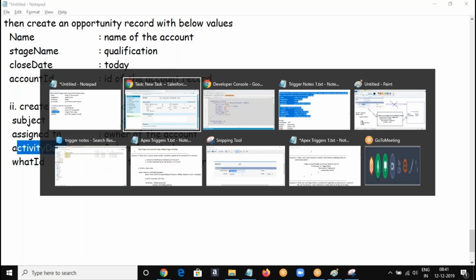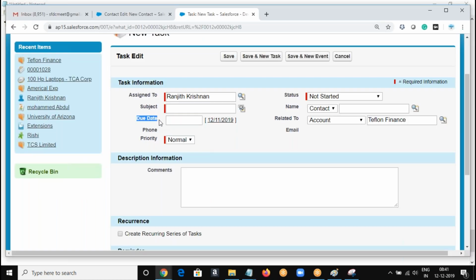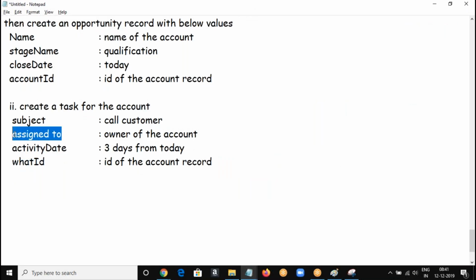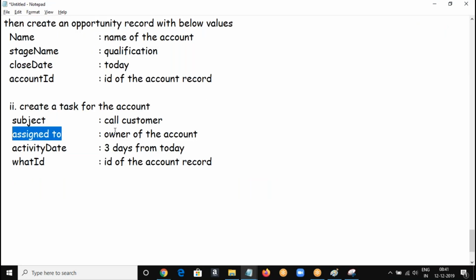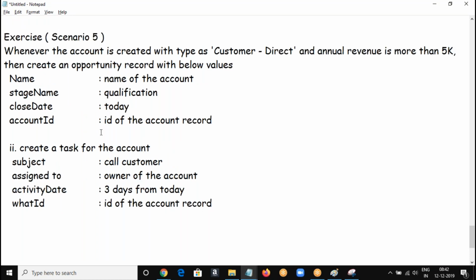And activity days is nothing but your due date. The field name is basically ActivityDate. Assigned to is nothing but the owner, the user object, from the user record. So basically, the owner of the account you are going to move to the assigned to field. I hope you are able to do this. So you are going to insert two types of record in this trigger. One is an opportunity, another is a task. I request you to do this example. Tomorrow I'll show you the solutions.